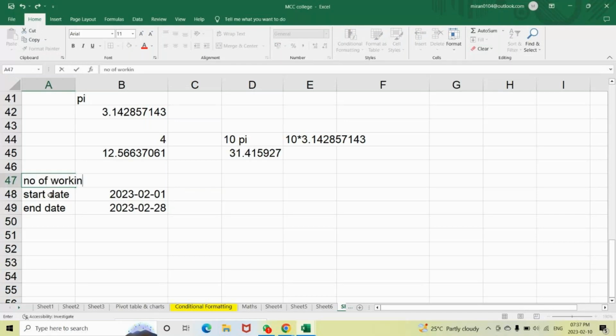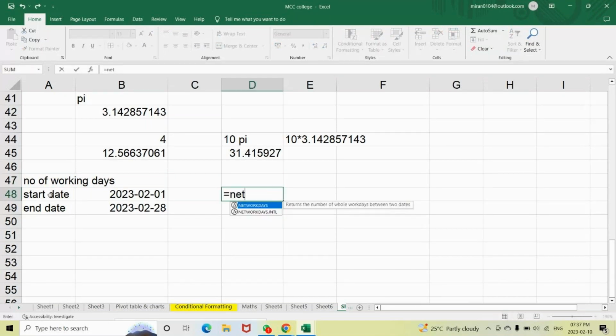The number of working days here. Okay, we have two methods of using this, so I'll teach you. Equals to NETWORKDAYS. Two options, NETWORKDAYS. You have a start date, end date, holidays. At the same time, if you choose NETWORKDAYS.INTL, you have start date, end date, weekend, holidays. This you have. Now I'll be using NETWORKDAYS.INTL.